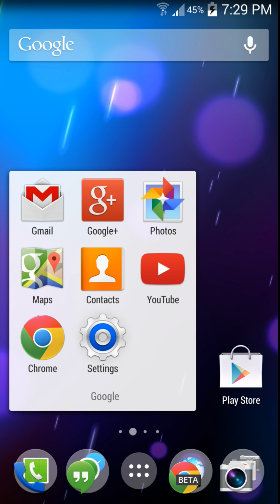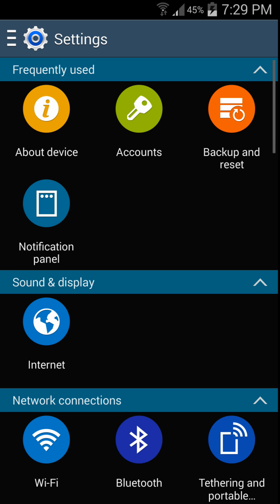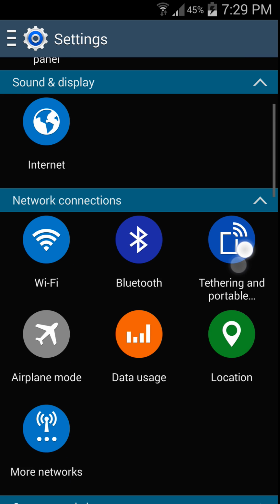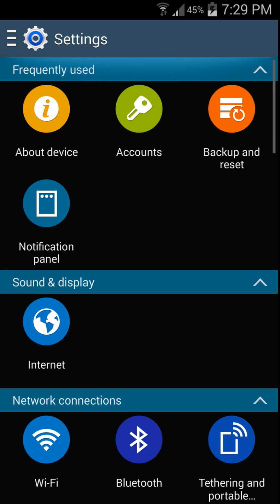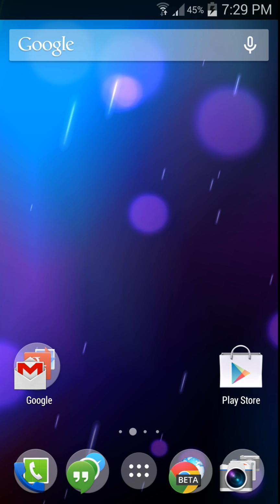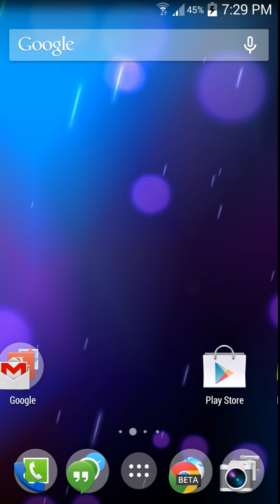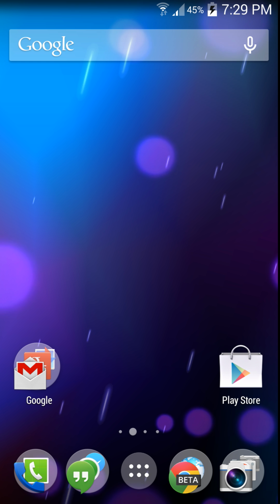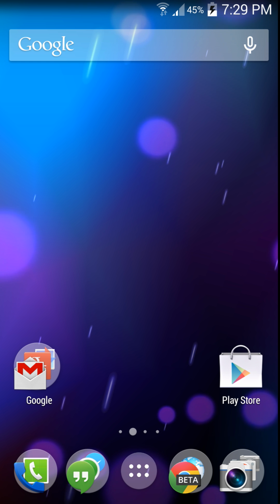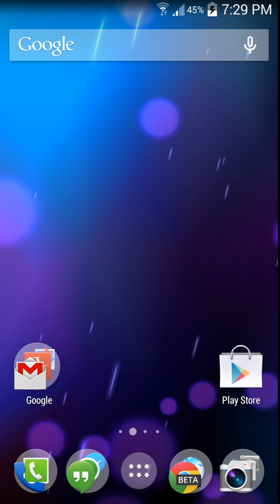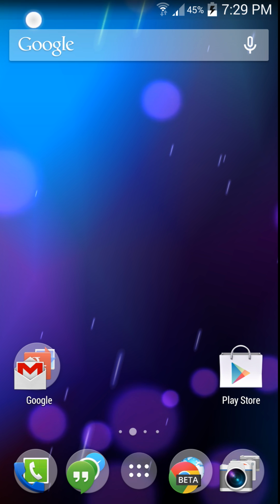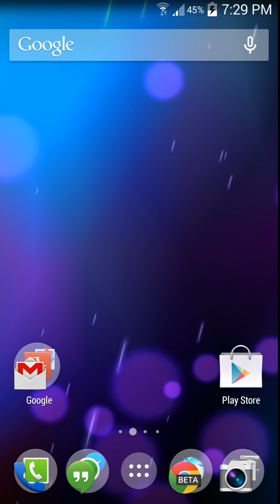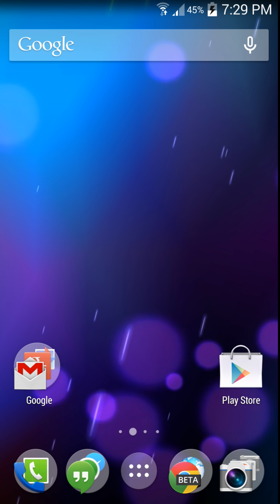I'm going to show you how to port the Samsung Galaxy S5's notification settings and download booster to this Samsung Galaxy S4 and Note 3 for all variants. And if you are thinking that I am running a custom ROM, no, I am not running a custom ROM. I have just installed Google Experience Launcher.